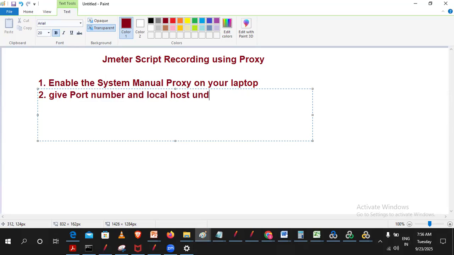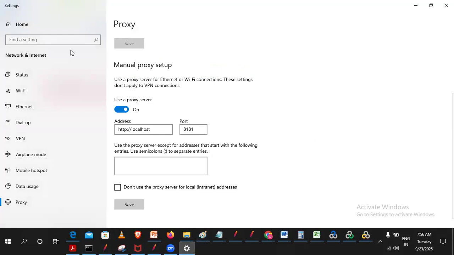Local host under manual proxy. So what do you mean by this? When you enable the manual proxy, you need to mention your local host address. Okay, and port number you can give any port number. I can give 8181 or 8888. We discussed, right? JMeter also needs to use the proxy port number. You can give 8181, any number, but don't give 8080.